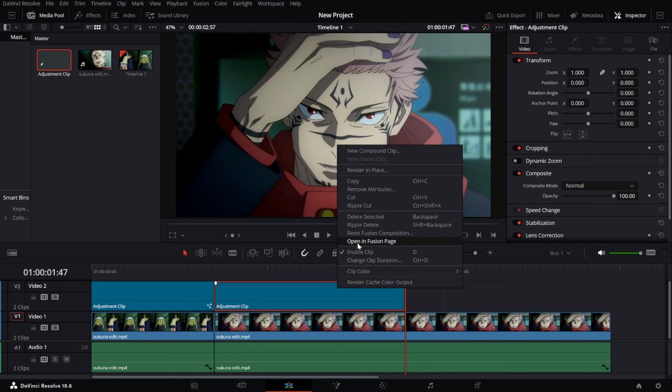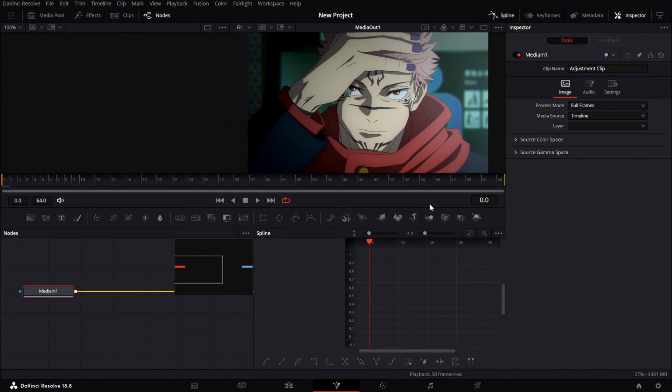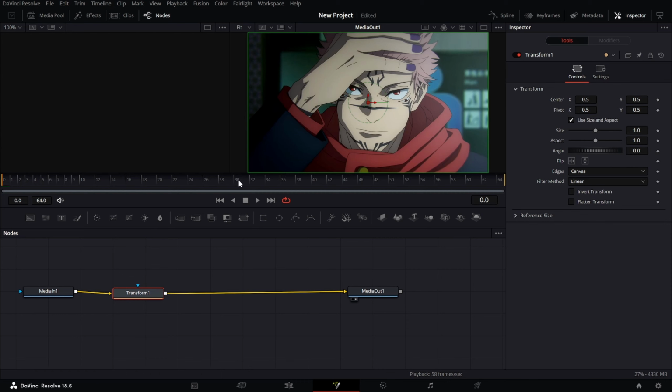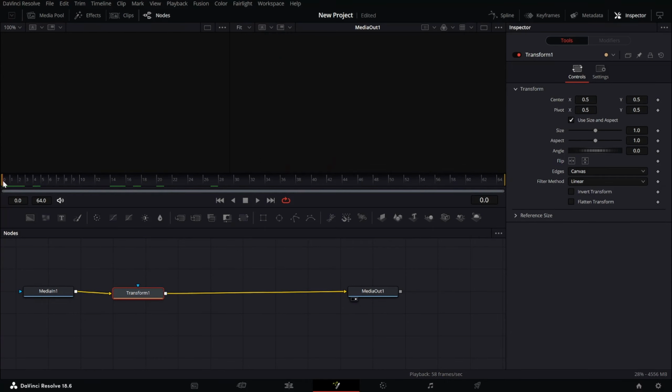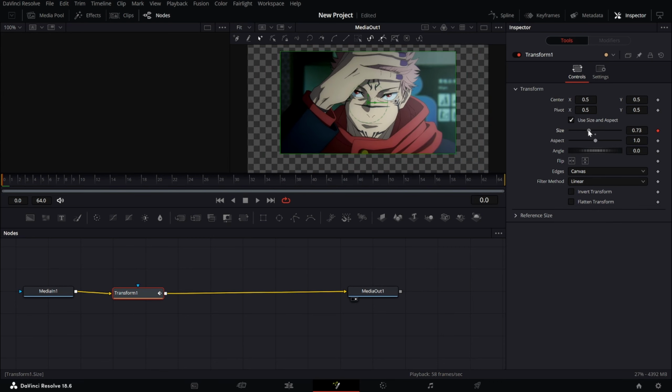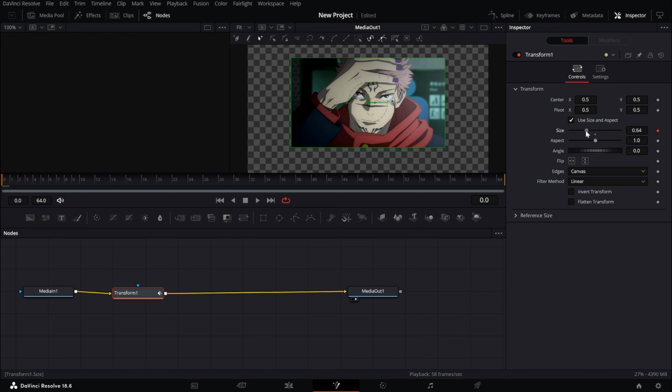Again we are going to open the Fusion page, another adjustment clip here. Click on MediaIn1 and click on Transform here. Again we have to go forward in time here, and click again on this size, center. So we are moving, so okay, there is no need to do the center. We are going to do zoom out. So we are going to zoom out here a little bit, something like this.